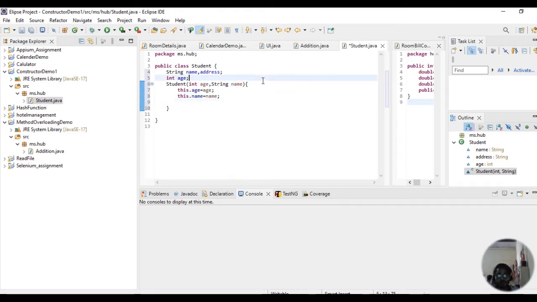And one more thing we can do: I'm going to show you one more Student constructor. In Student I'm going to create a String address, and here we are going to have the address. So this.address assign address. Great.